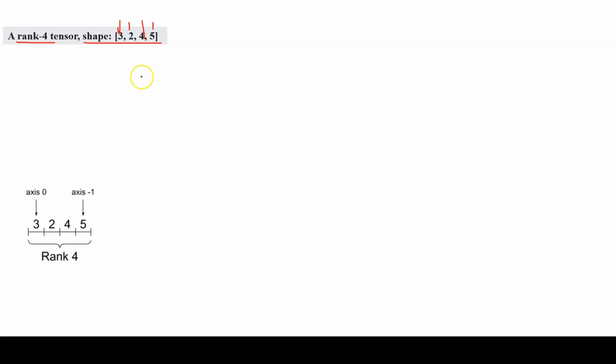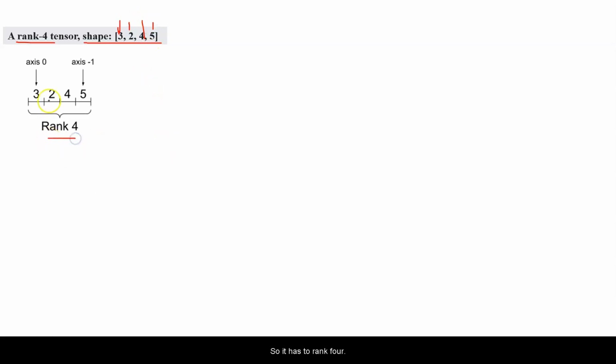Now let us consider a tensor of rank 4 or dimension 4 and shape 3, 2, 4, 5. So here you can see if it is a 3-dimensional tensor, 3D tensor, or if it has a rank 4, whatever way you want to say it, you will have 4 axes. That is why you have 1, 2, 3 and 4. Right? So it has a rank 4. This is axis 0. 5 is axis -1. Now let's see how we visualize this.